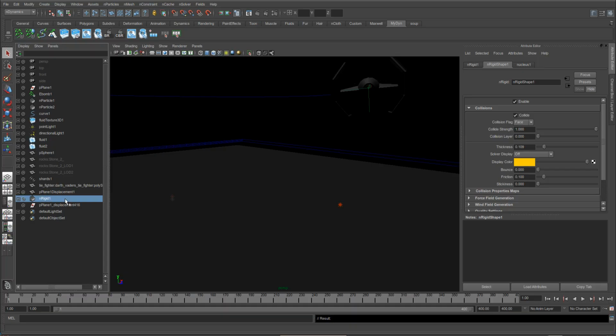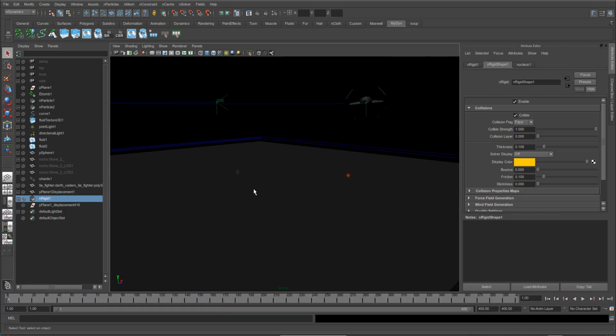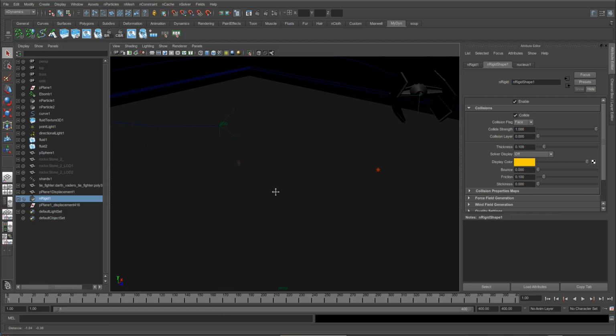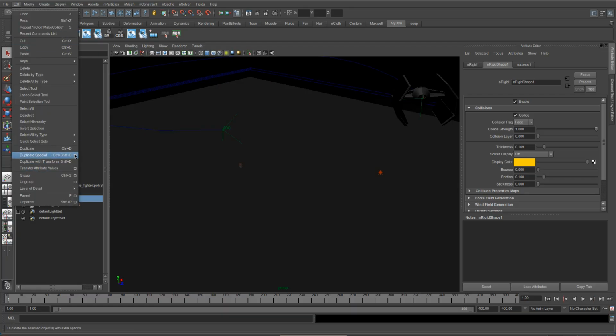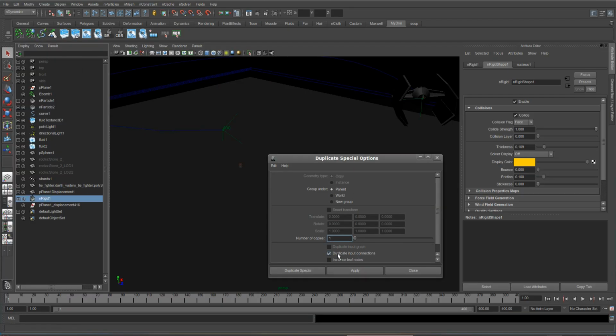Maya really doesn't like to assign two nRigids to one piece of geometry. So what we need to do is give it a bit of a kick, and we'll just duplicate this. So we go to Edit, Duplicate Special, and we want to make sure Duplicate Input Connections is ticked.